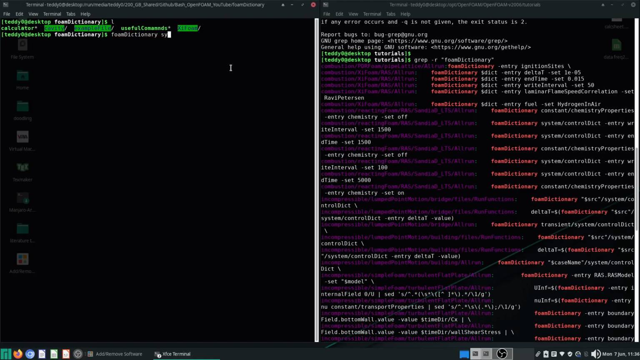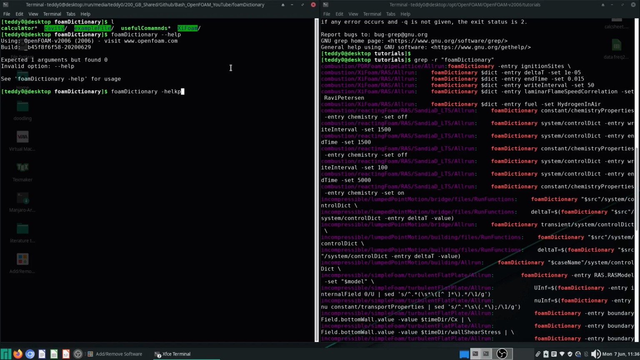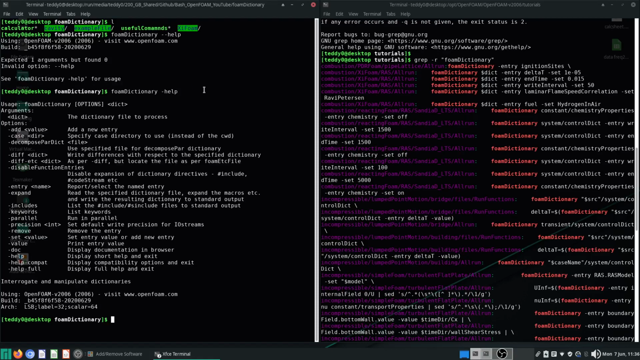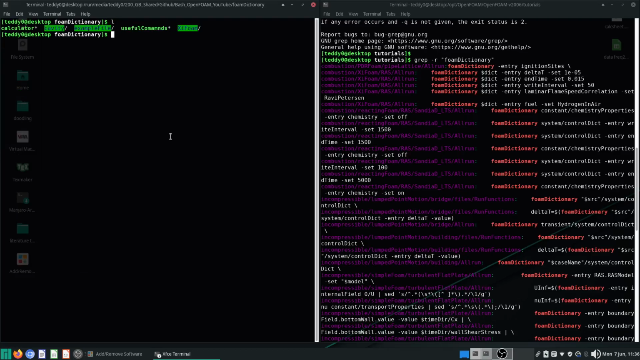So foam dictionary, you can look at the help documentation. Use -help. Okay, see foam dictionary help for usage. You can also do this add. So you can look at the add, which says add a new entry. So let's do that.